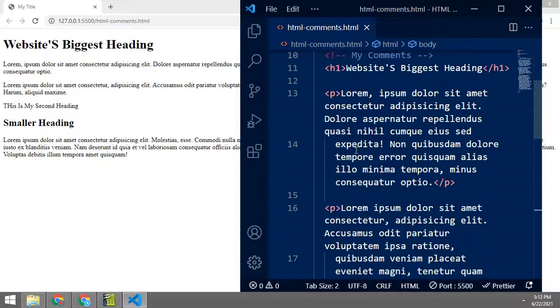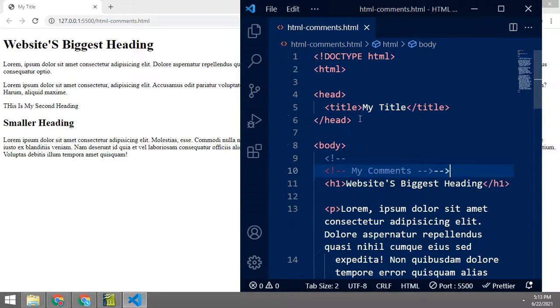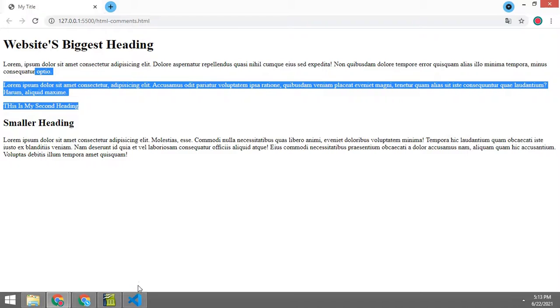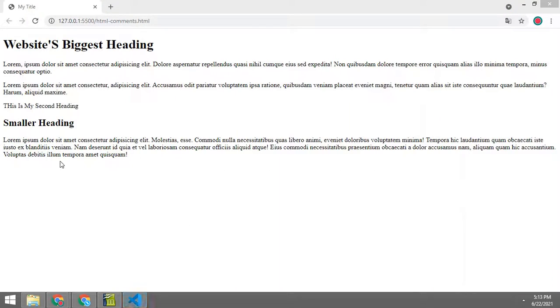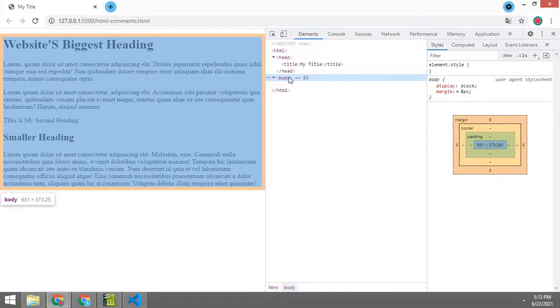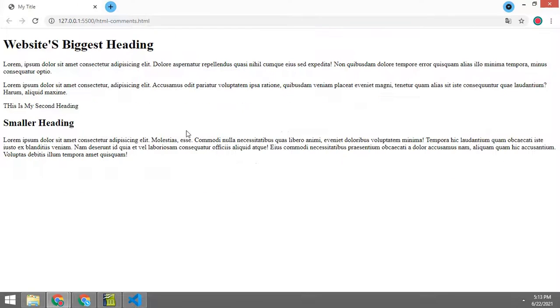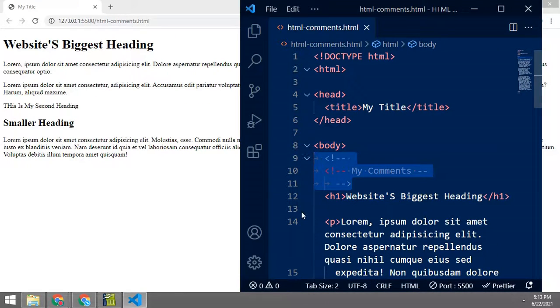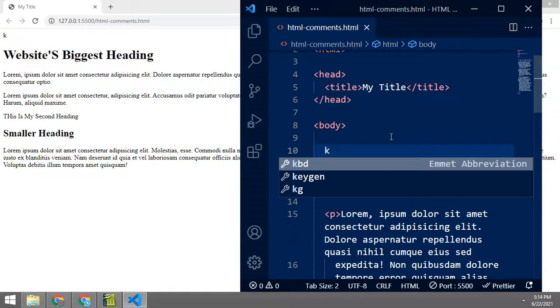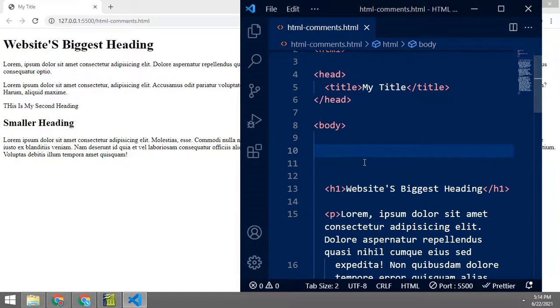Also, we cannot nest comments. Nesting them will make the browser ignore them like this. Even if I write a comment out here, it will be rendered by the browser, but sometimes it can give an error to our website or server or other devices. So just avoid nesting comments. Just create a new comment if nesting is needed. This is how you can create your comments.